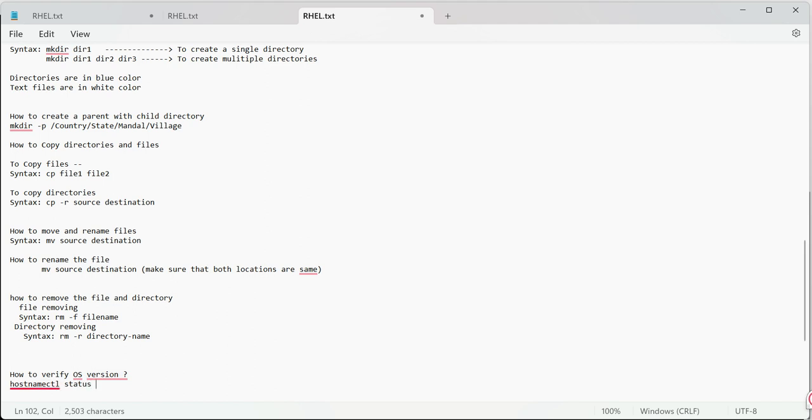hostnamectl. This is the hostnamectl status command. This command gives us the OS version of the server. Not only the OS version, it gives us the complete information of the server, like OS architecture, OS version, and kernel version. All the information we get with the help of the hostnamectl status command.